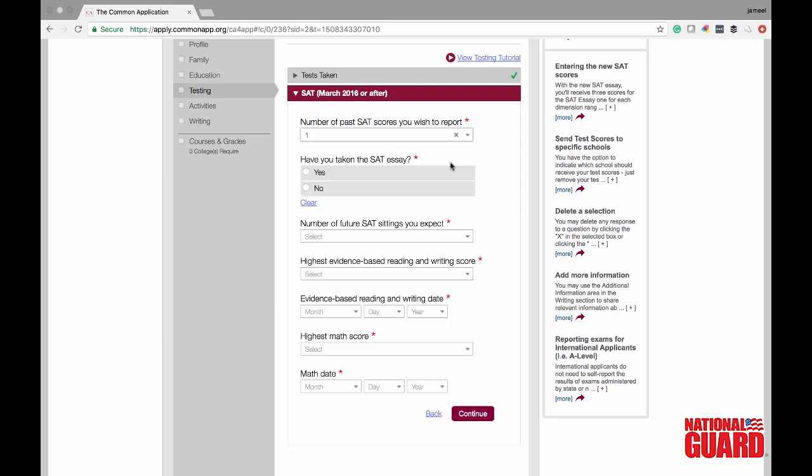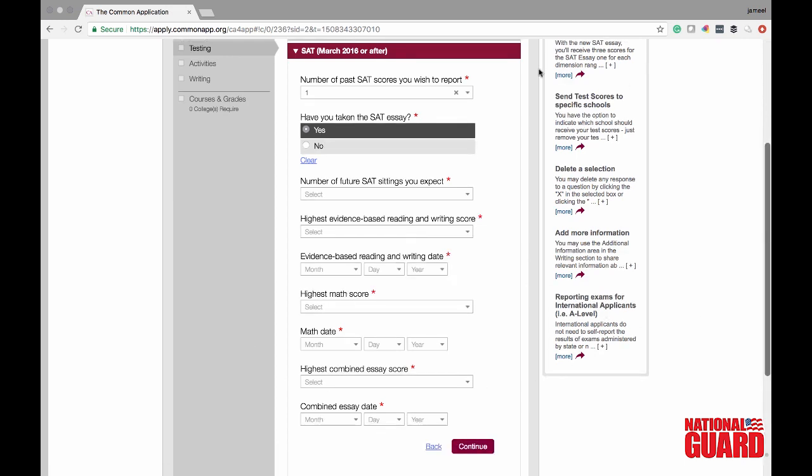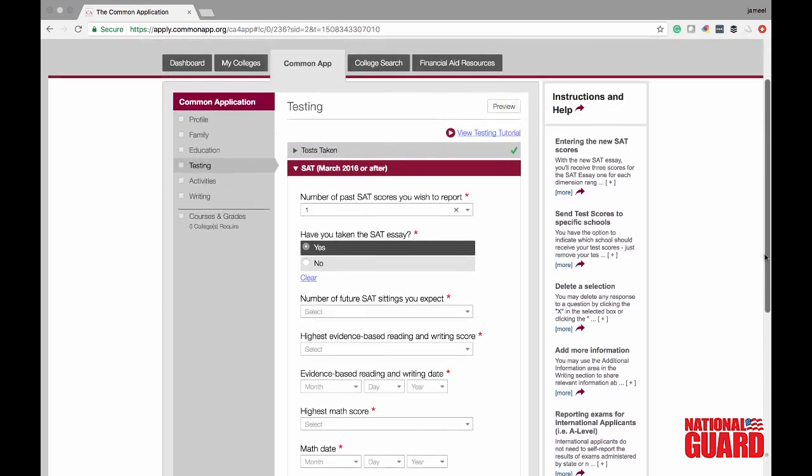And then you have to say the number of SAT scores you wish to report. So we're going to go ahead and say 1, and that he did take it with the essay. So you just go ahead and fill in your SAT score at this point. Say your math score, your reading score, all of that. That is up to you to do. If you have any questions on that, you go onto the College Board and it'll answer everything.